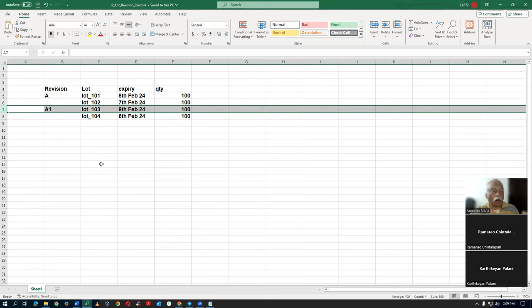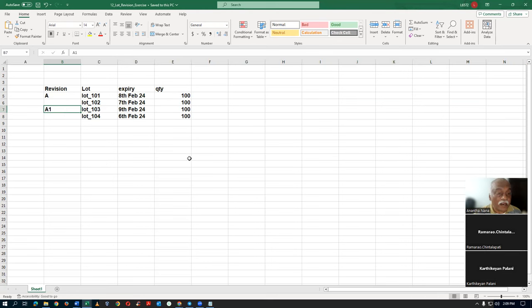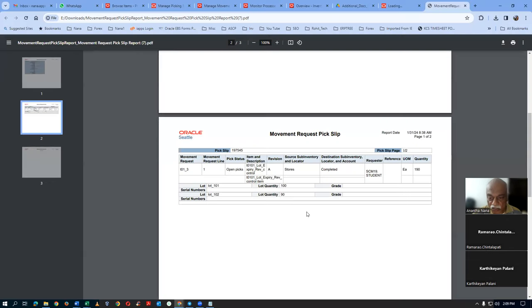But when you are doing the automatic pick, either through your material pick, or a replenishment movement request, or a pick wave movement request, we won't be giving the revision at all. It will be coming automatically and then it will be allocated as per the picking rules. So it was able to allocate only 190. The remaining was not allocated.